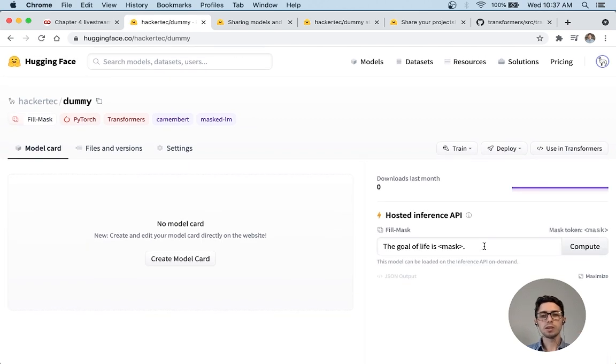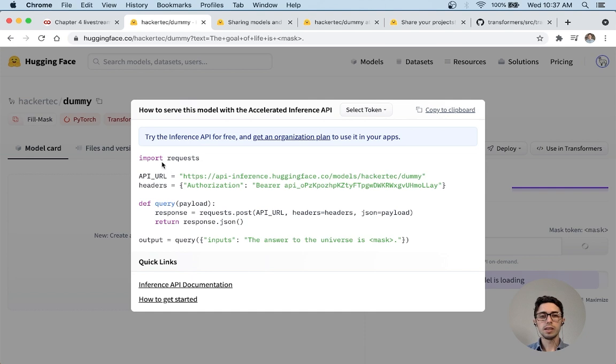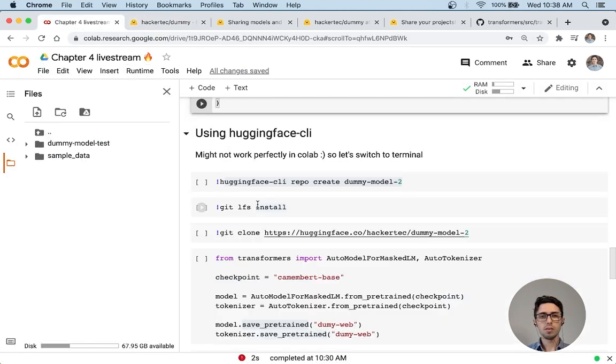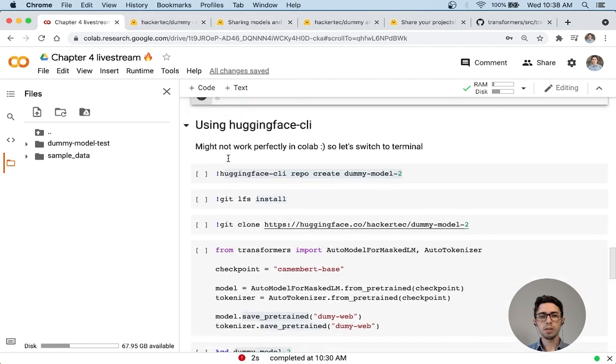And you can already use here the hosted inference API. You will need to wait, especially the first time, for the model to load on the backend. And if you want to deploy, you can use the accelerated inference API and make as many calls as you want. And play around with the model, and you can very easily integrate this into your own products. Okay, so that was the push to hub.